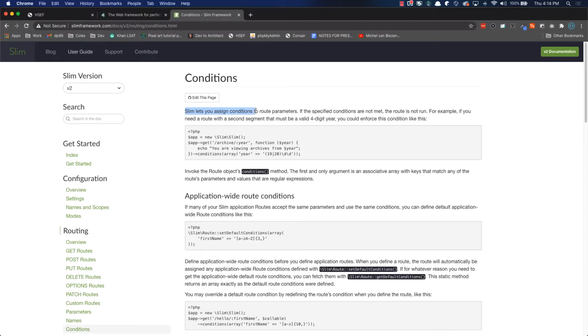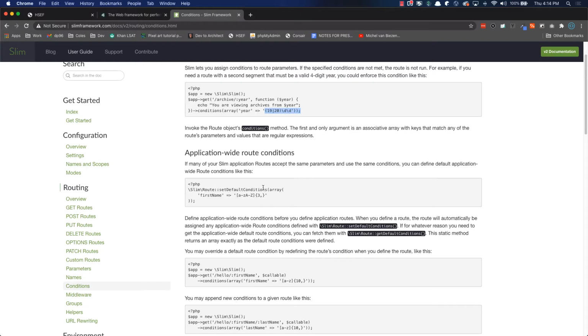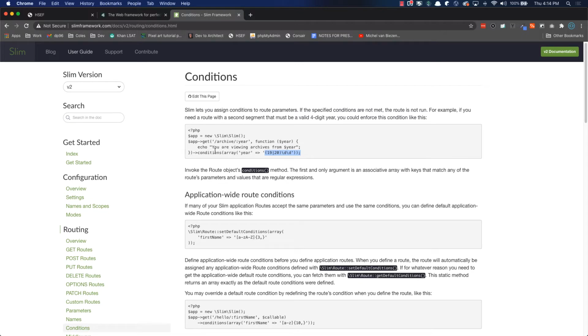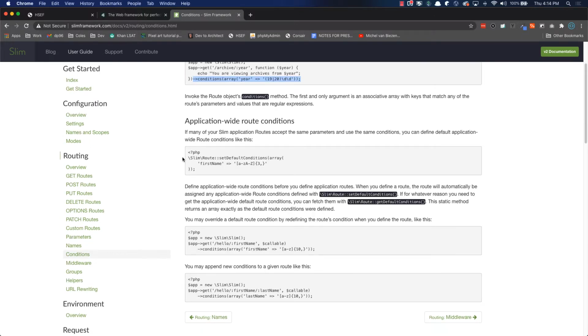Slim will let you assign conditions. So the year has to be, okay, must be a valid 4-digit year. Oh, so it has to be 19 or 20 and then 2 digits. So some regex here. Interesting. Okay. I would just put that inside the handler, just verify it. But I could see why you'd want to do that.